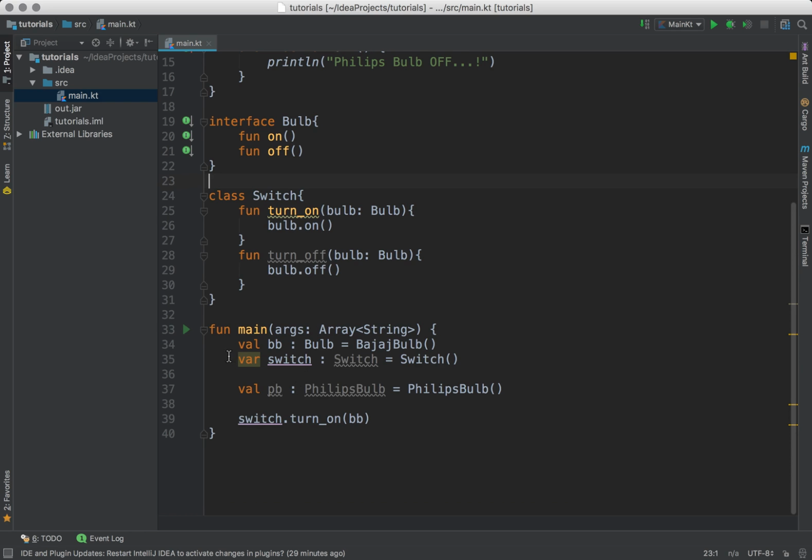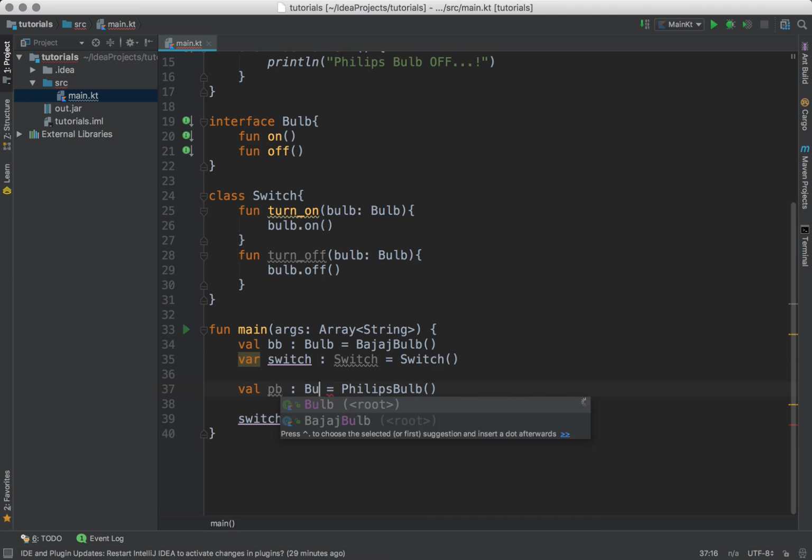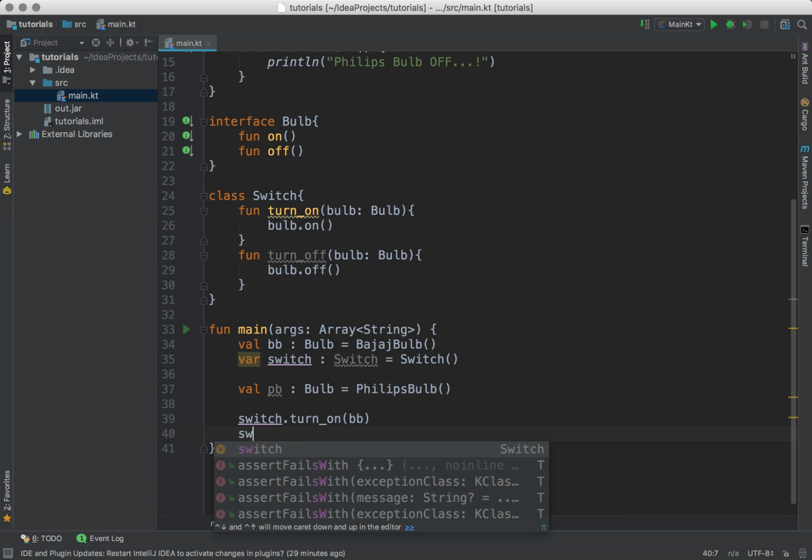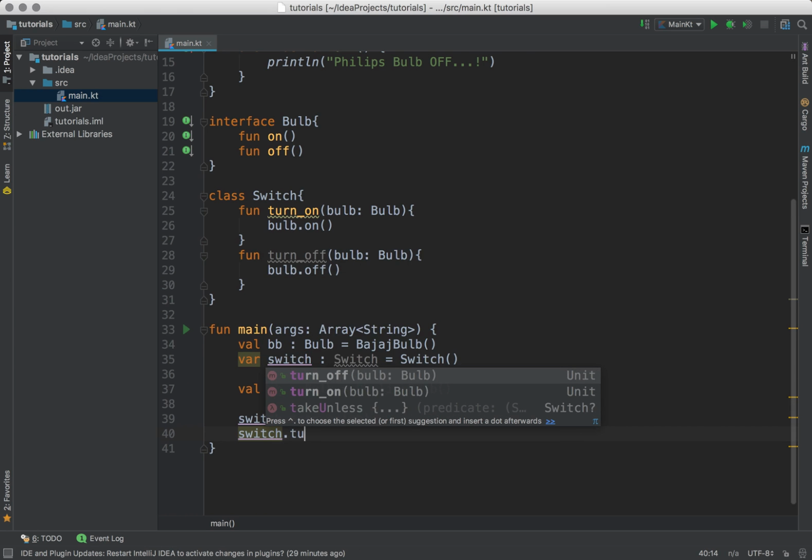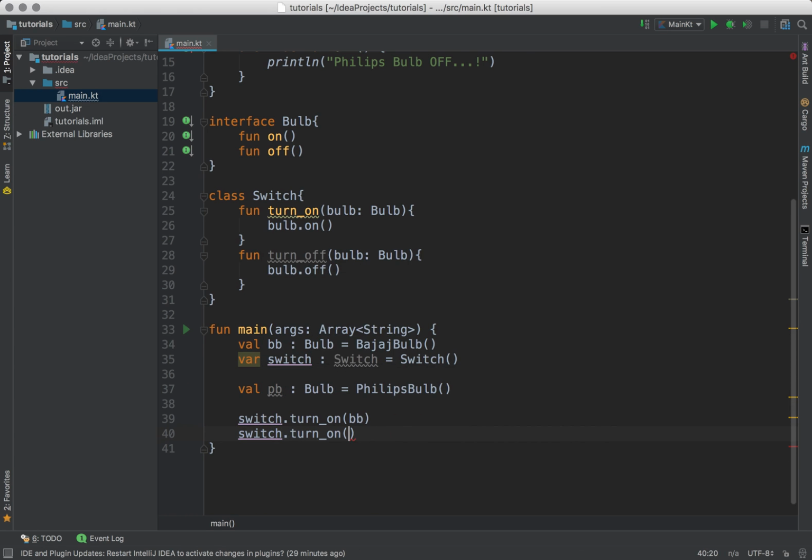It's that easy. Now then you create an object of type bulb switch. Because now Philips is also a bulb, if you see, both are bulbs. So instead of using different methods, you can actually give switch turn on a Philips bulb. You don't need a separate method to turn off that bulb.